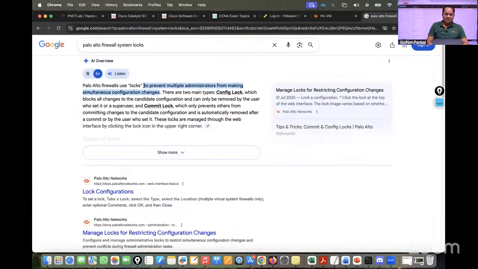So Palo Alto logs prevent multiple administrators from making simultaneous configuration changes. That's the lock, meaning when you are doing a configuration, it is going to lock that and not allow multiple configurations at the same time on the Palo Alto firewalls, to avoid any config conflict or error.